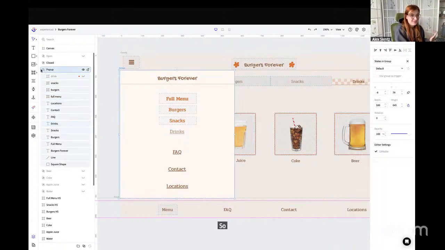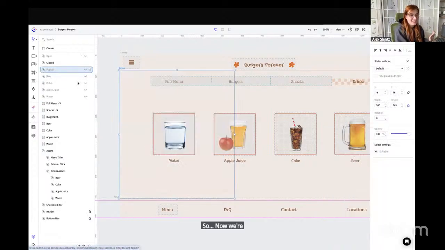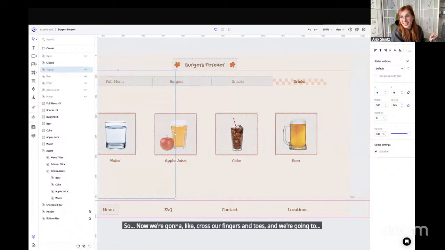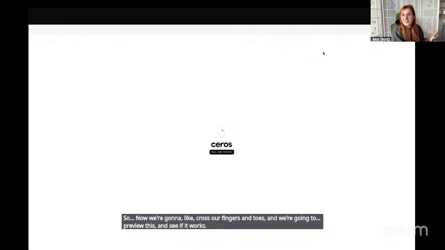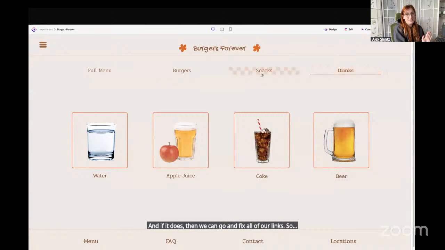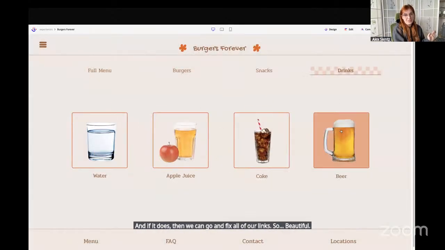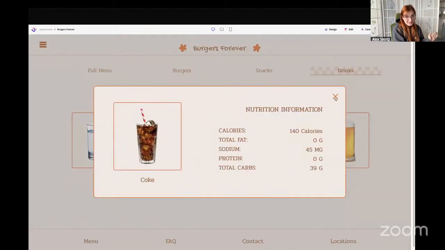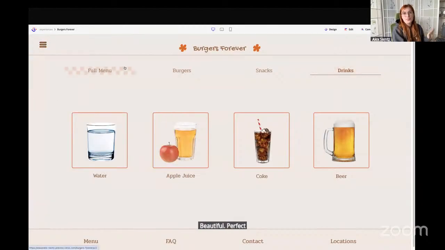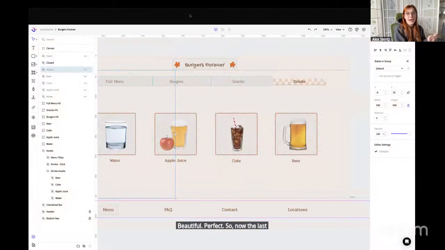So now we're gonna cross our fingers and toes and we're going to preview this and see if it works. And if it does, then we can go and fix all of our links. So beautiful. Beautiful. Perfect.